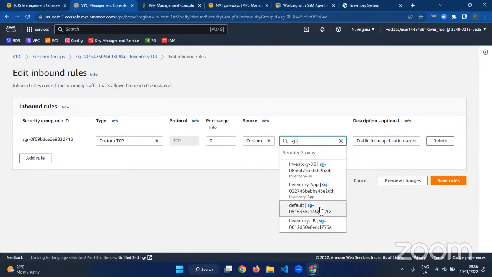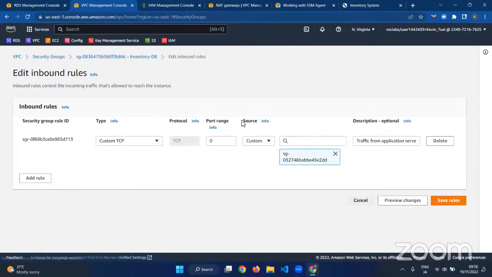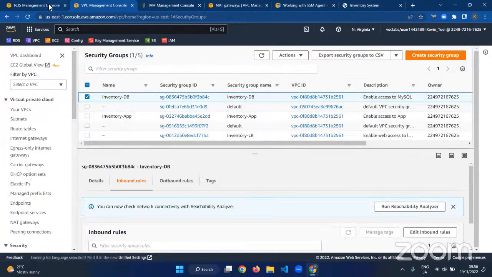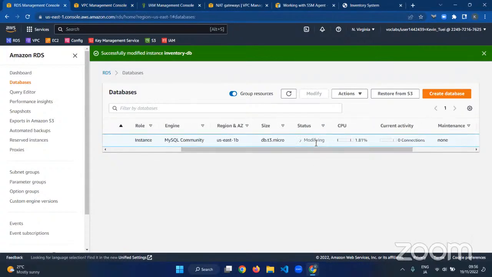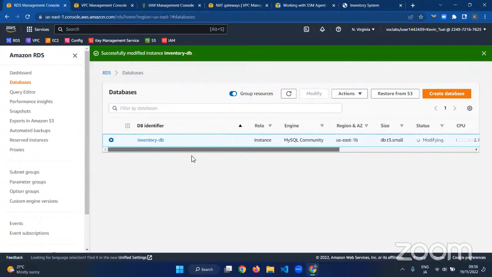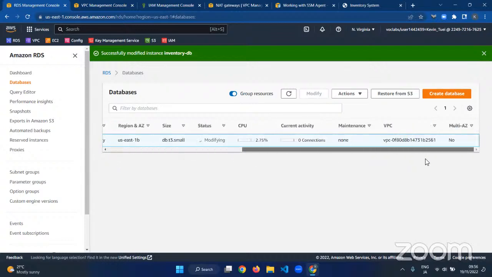The RDS had not finished modifying. Let me just take it back. Let me just cancel these changes. Where's the RDS? Did I close the RDS? You can see multi-AZ, no. Oh yeah, you can see it is still modifying. Let me refresh. That might be the issue.